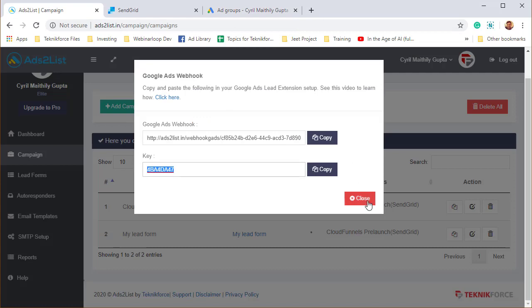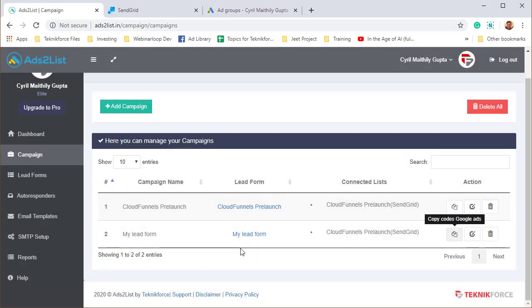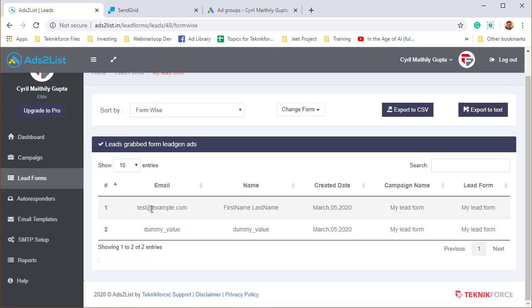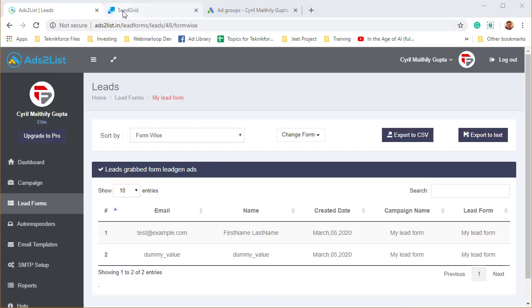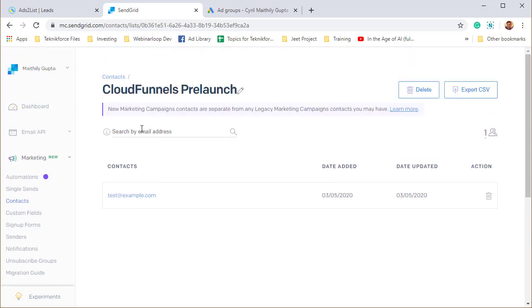But here, back to this software, back to Ads2List, I'm going to go into my lead form. You can see that I did get a test from Google. This is the test record that Google sent us. And I can see that I did get it on today's date and our lead form is working. Our system is working and the details are going into SendGrid. So I just went into my SendGrid account and I've got the list over here. I can see the test example is being fed into SendGrid and things are working just as they should.